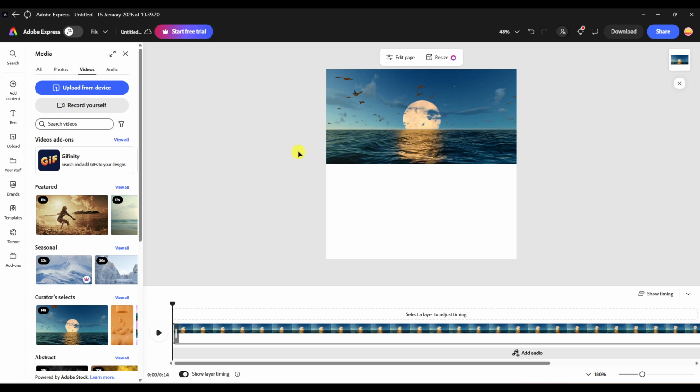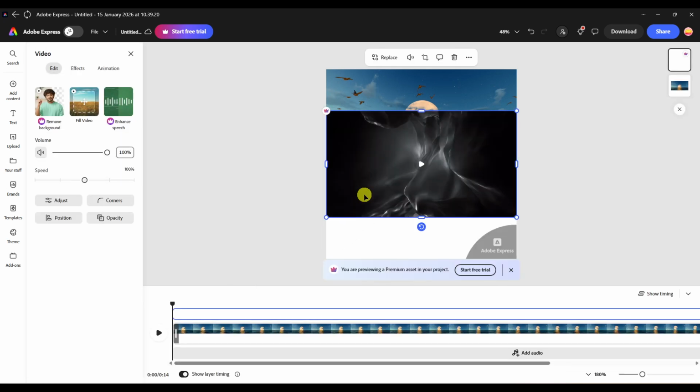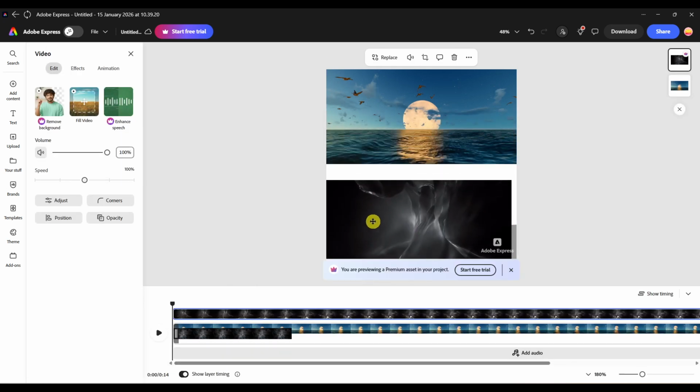Next, add another video the same way. You can drag in a second clip or upload it from your device. Bringing both videos into the same project lets you build a combined layout. For best results, try to use clips with similar dimensions or aspect ratios so they look cohesive.